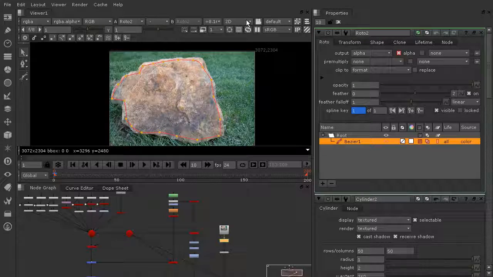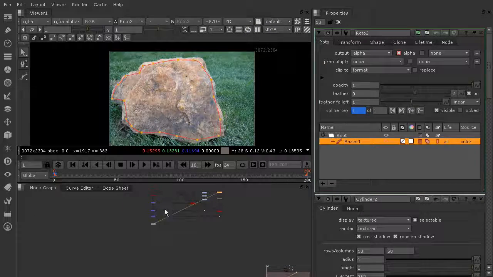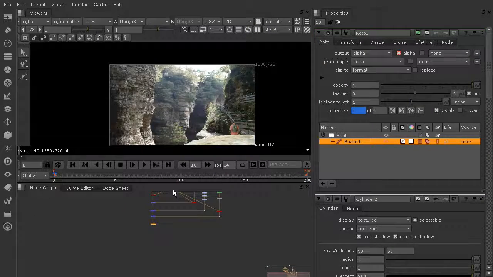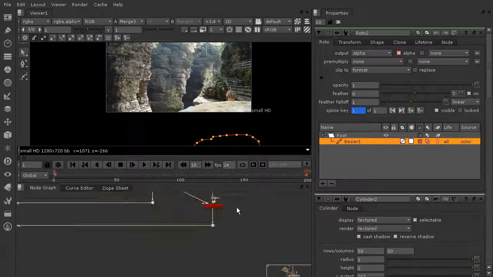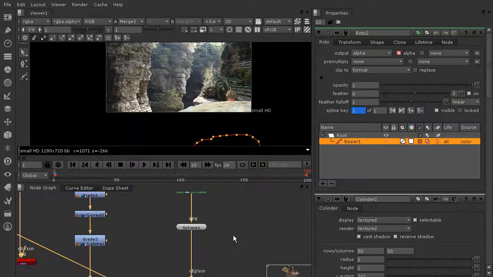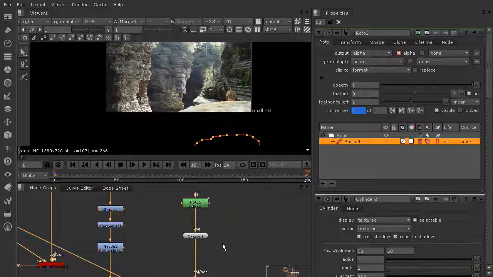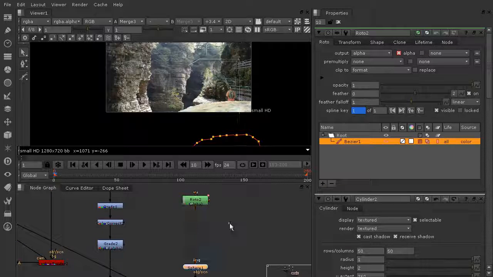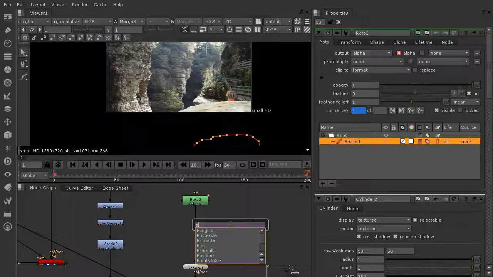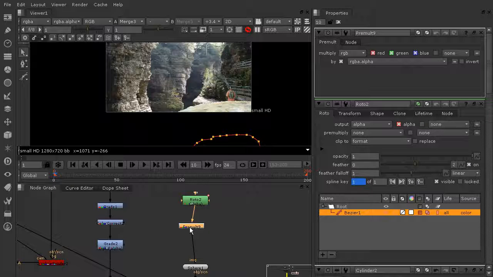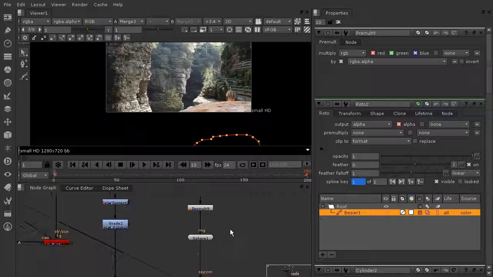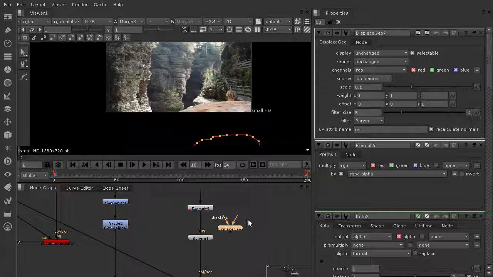Let's jump back out to our main merged view. And it looks like we're going to need to add, again, a premult node after our roto. Okay, so that's looking pretty good. Let's also add a geodisplace after our sphere. Or a displaced geo rather. That's going to be key to finding that node.